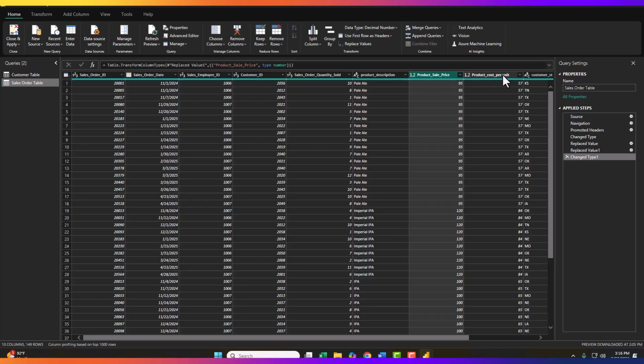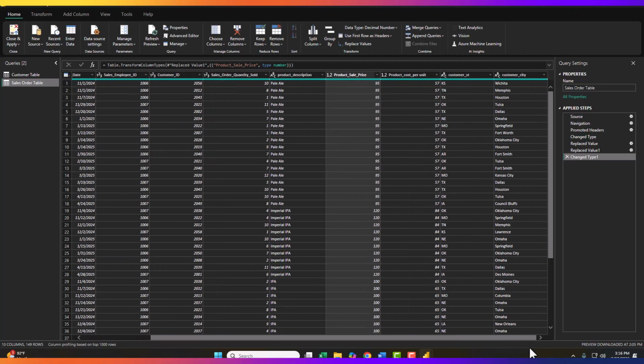It looks like product cost per unit, it looks like some of the data might have had decimal numbers because it properly identified that with the 1.2 decimal number icon. Customer state, ABC, that makes sense. Same thing for city. So I think we're good here in the Power Query Editor.